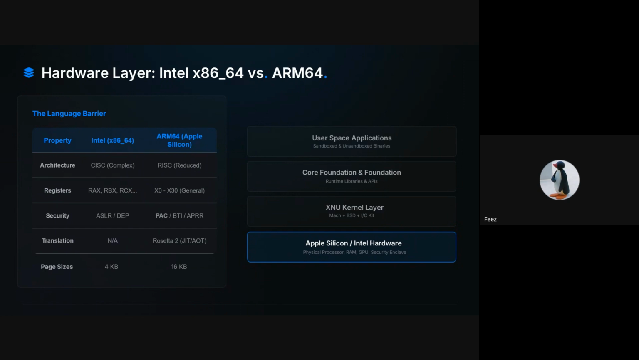And then both processors employ distinct hardware-level protection. For example, both Intel and ARM use ASLR and DEP to prevent memory corruption, while additionally, ARM64 also uses PAC to sign and validate pointers cryptographically, and so on.